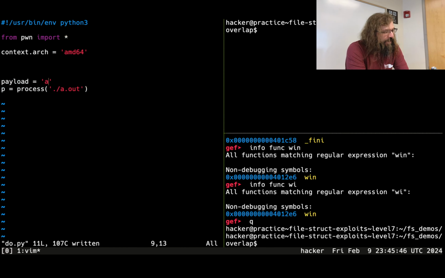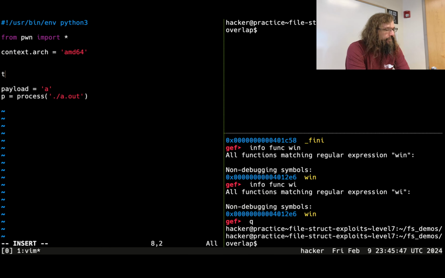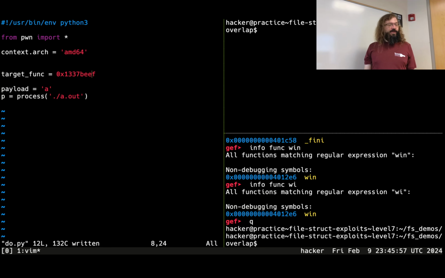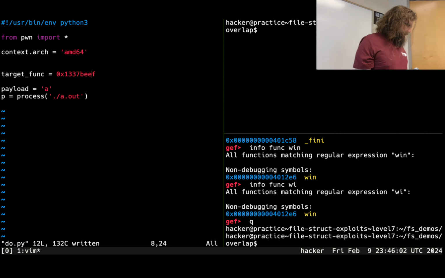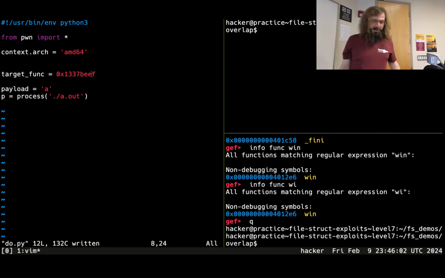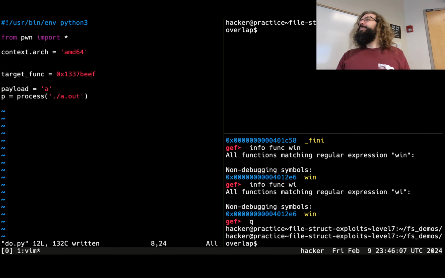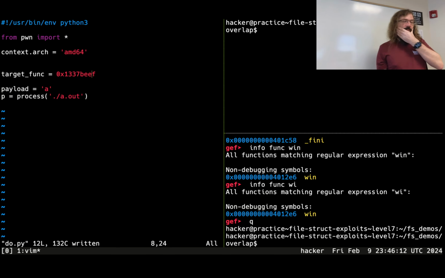So we have some function here, and I'm just going to say that the address is 1337 beef, right? If we manage to execute 1337 beef, then we know that we have gained control of execution. All right. What else do we know? We want to override a file struct, so we should probably make one of those.